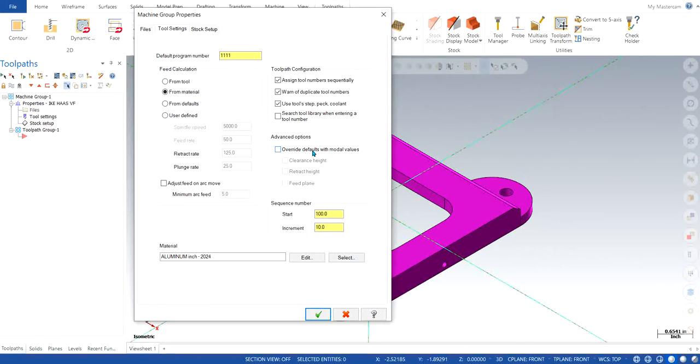Then you come right here to Override defaults, and you click all of these, because we need the clearance height, the retract height, and the feed plane as well. Clearance height is basically the height at which the tool will stop before cutting, just for the safety factor after every tool change. Retract height is where, after a tool is done with the machining, it will go back to a certain height and then go back to the turret. The feed plane is just a slight distance at which the tool stops before it starts cutting the material. So these parameters are important to check.